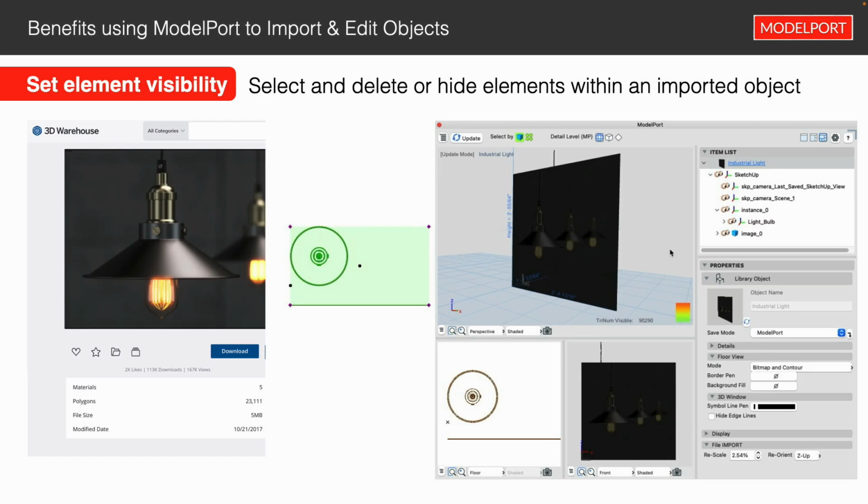Now, one of the real powers of ModelPort, and one of the issues we have with a lot of objects that we import into ArchiCAD, is that sometimes the objects don't look like the preview in the 3D Warehouse or from the manufacturer. If you've ever downloaded objects from the 3D Warehouse, you'll know that sometimes when you open them up, not only do they not look the same, they might contain things in that model that did not appear in the preview.